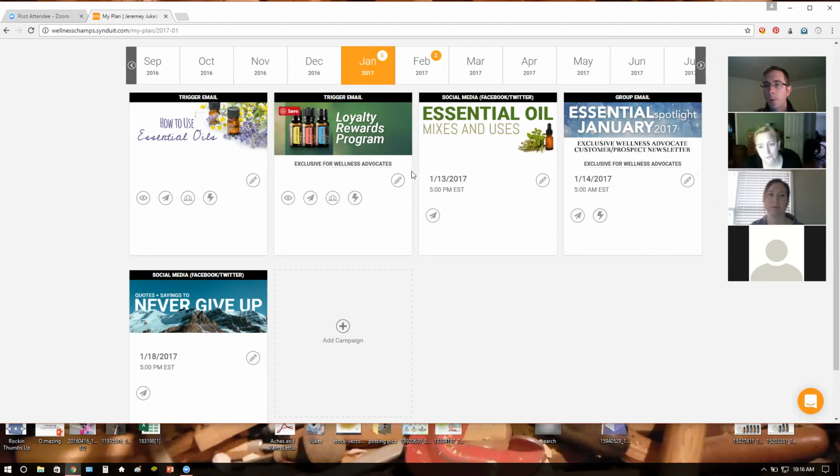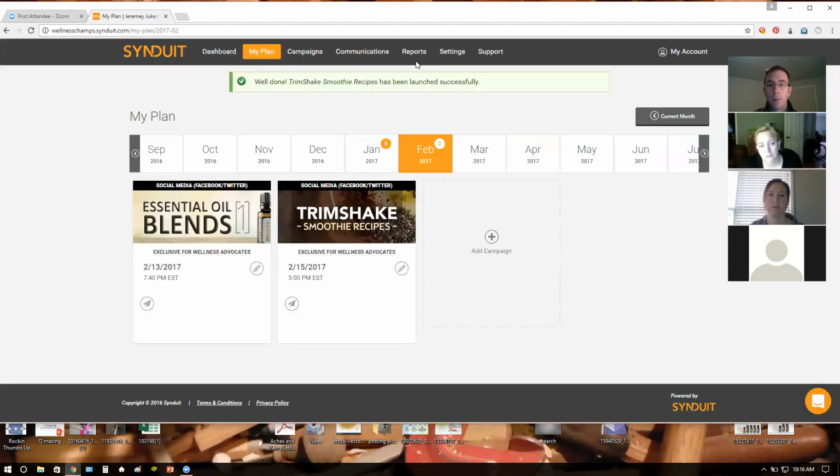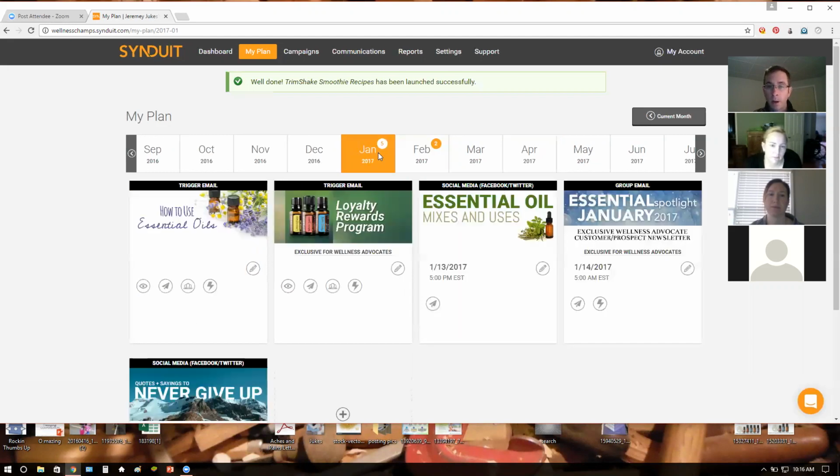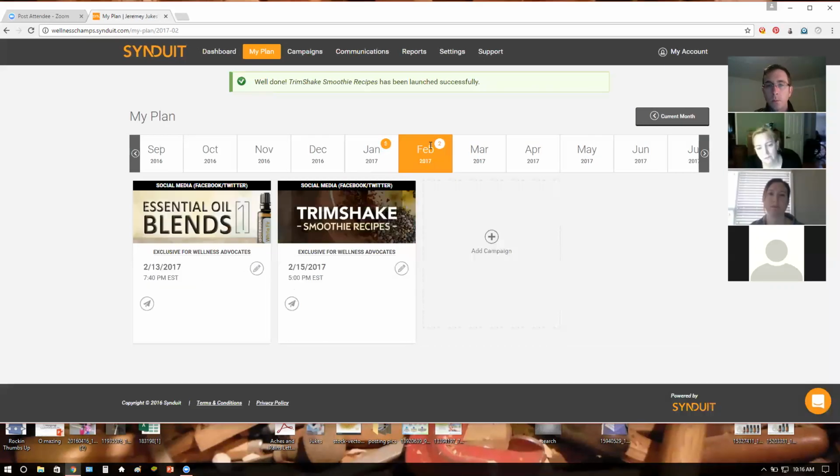So I have 5 campaigns that are currently running in social media right now for January. For February, I have 2 campaigns scheduled. So I have an essential oil blends part 2. Actually, this one's part 1. There's a part 1 and a part 2. And I also have this essential oils mixes running right now. So I've got 3 months worth of product knowledge queued up to go on the wellness mindset.